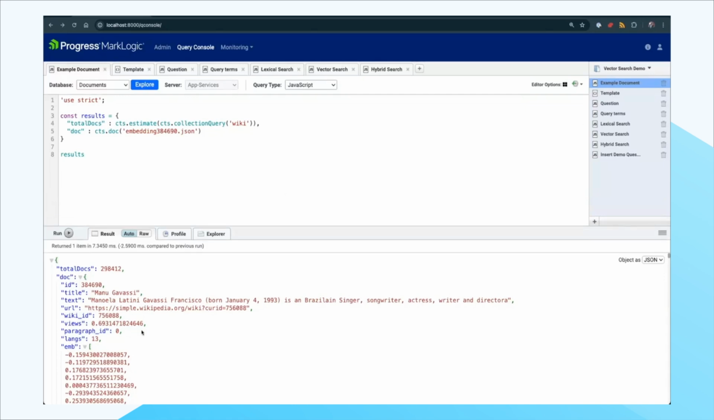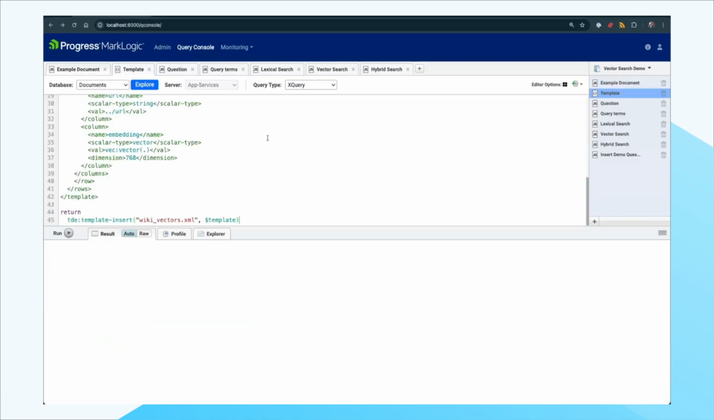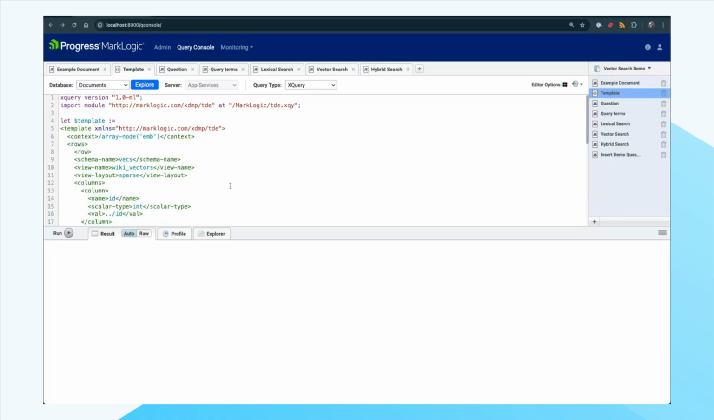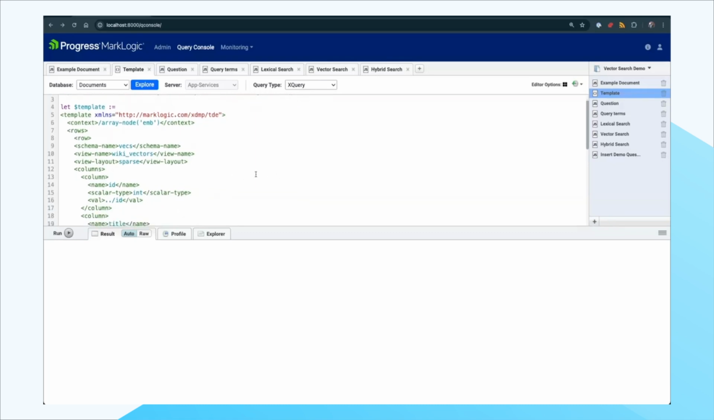In order to get the embedding out of the document and into the vector storage in MarkLogic Server, we need to use a TDE template, as I just described. A TDE template can be represented in XML or in JSON, and it describes how we want to select the data to project into rows or triples. In this case, the vector index is integrated with our row index.